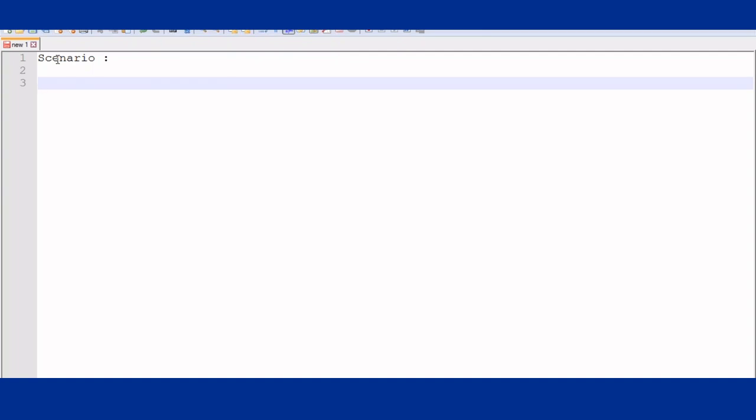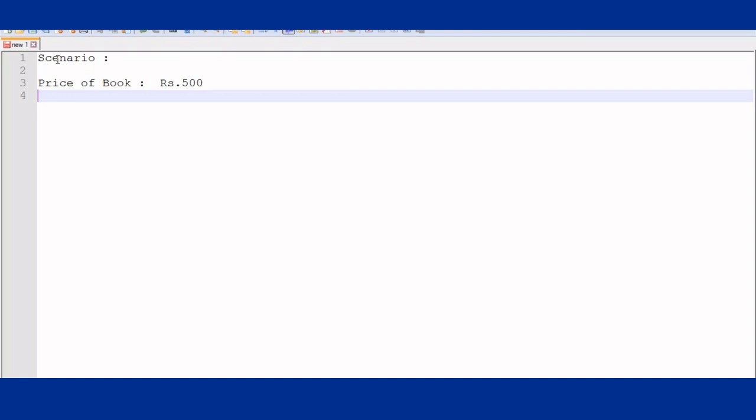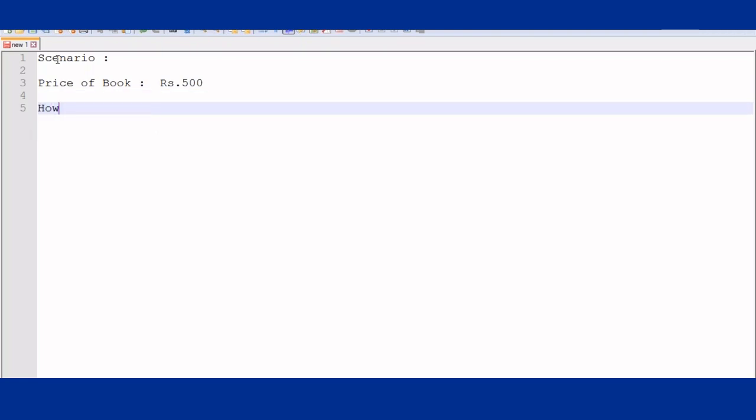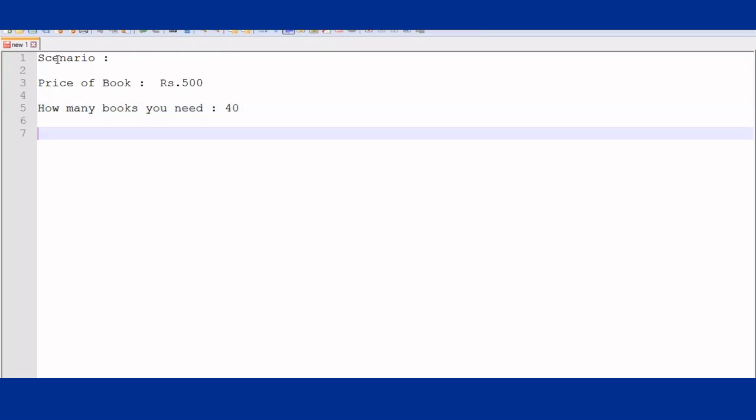This is a conversation that happened between me and a shopkeeper. I went to a shop. I asked him, what is the price of the book? When I asked the price of the book, he told 500 rupees. Each book is 500 rupees. Then he asked me, how many books do I need? I told I need 40 books. Then he told me how much I have to pay.